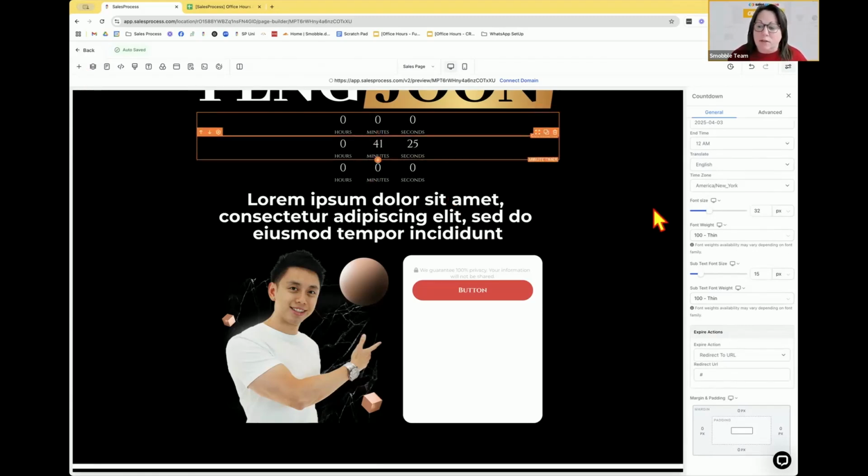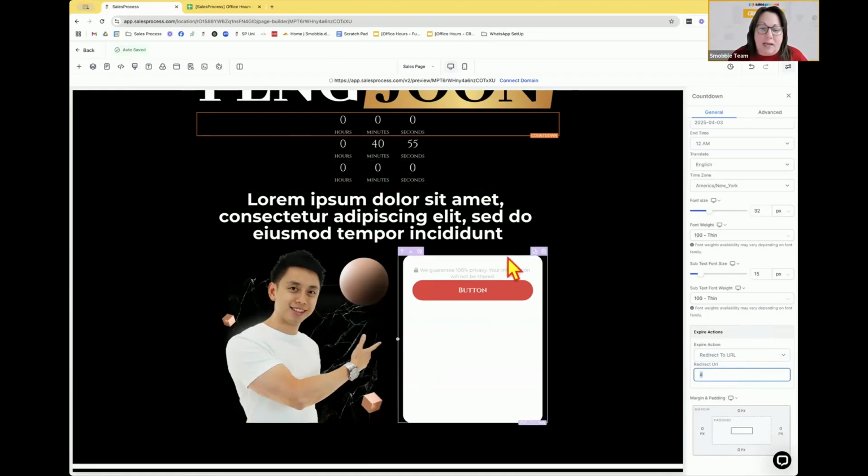And then, of course, we set the end time, the expiration time, what happens when the countdown timer expires. Where are they taken? Are they taken to a regular sales page with the regular price? You get to decide that, right? And that's your expire actions here in this section. So if you wanted, you would have to put in a link to take them to when the countdown timer expires so that they don't stay on this page.